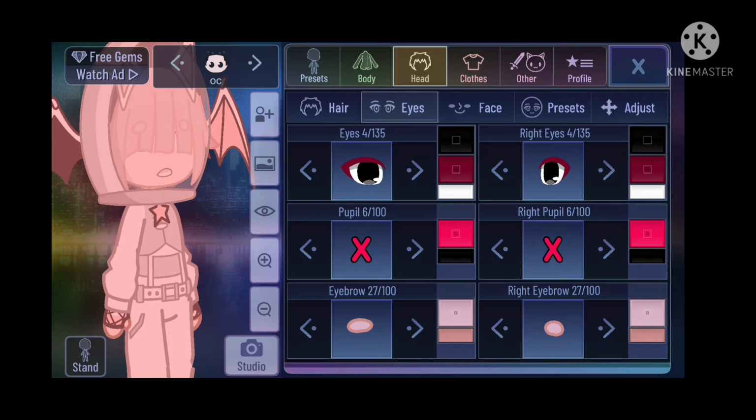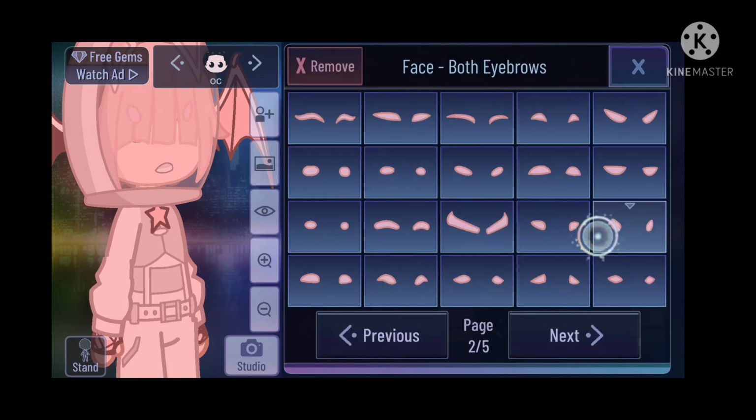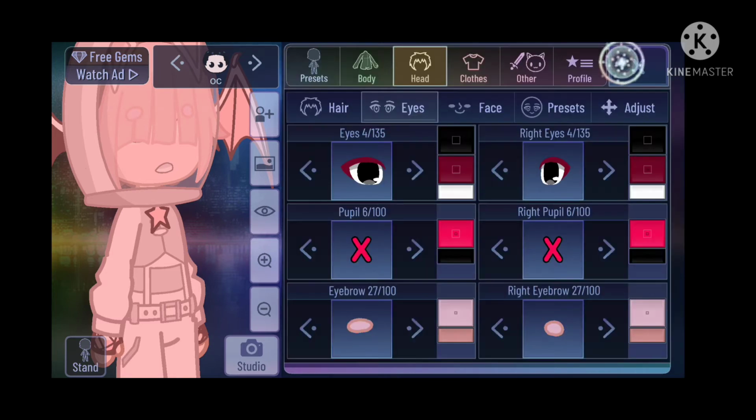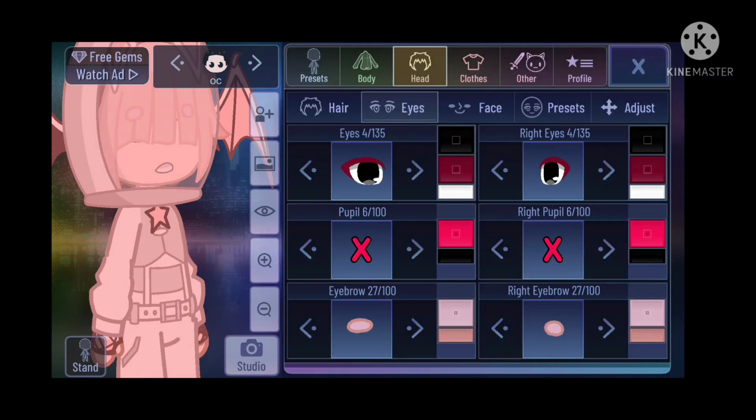And then let's move on to the eyebrows now. As you can see, the eyebrows are kind of faintly in there, but they're still there. And basically, the eyebrows, you can just click and then click around. And then they will change with the eyebrow that you had chosen. And of course, just like any other color, just click, choose any color. The main will go for the main, and then the outline will go around it.